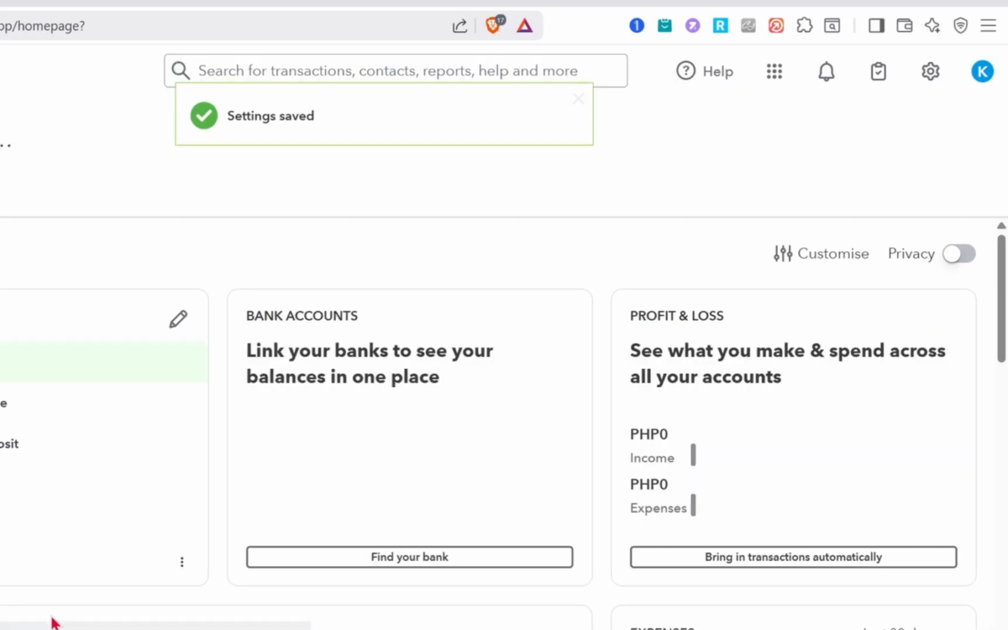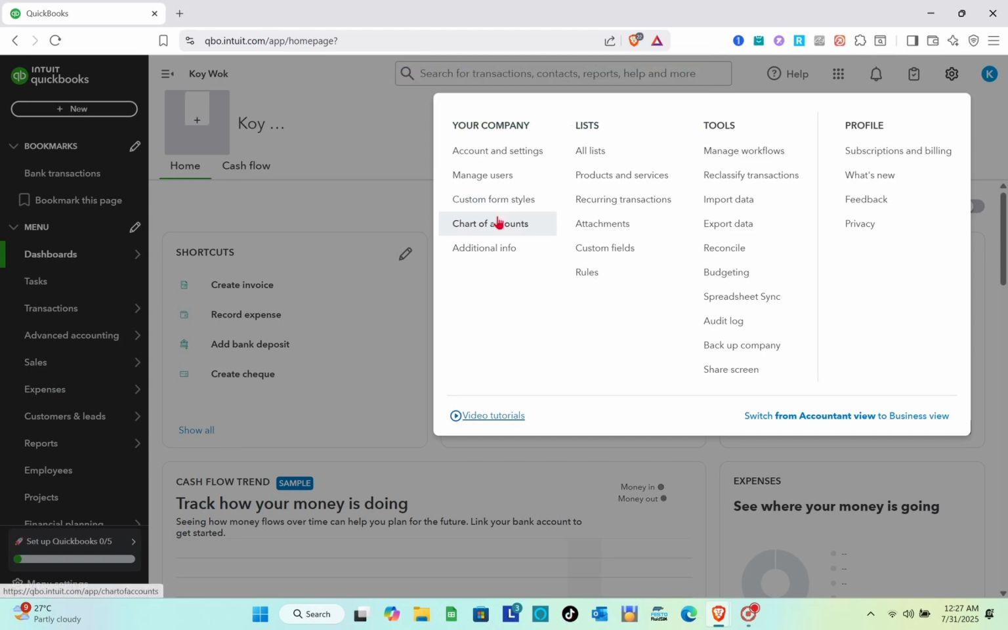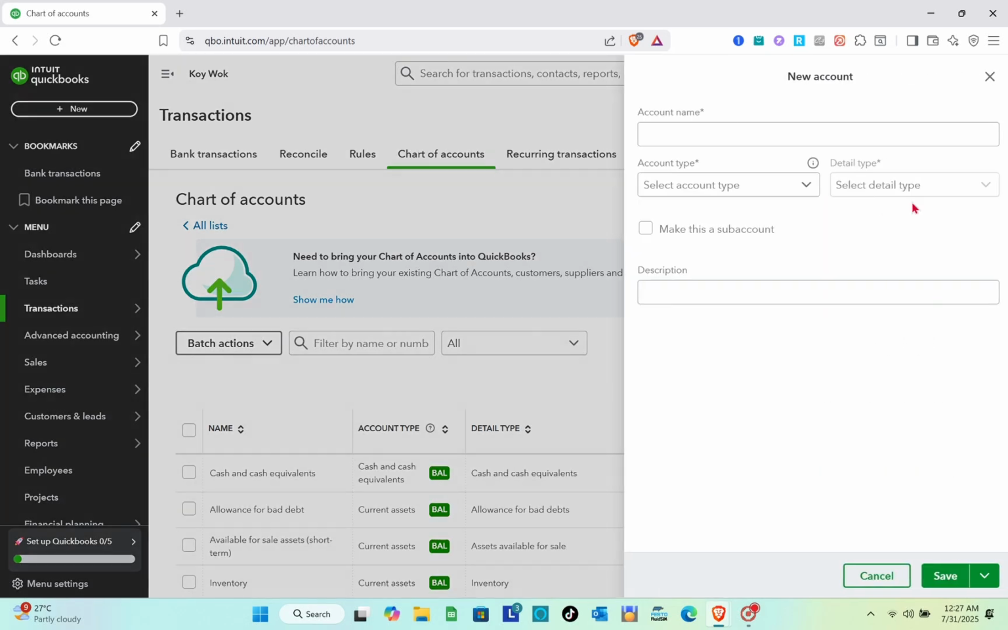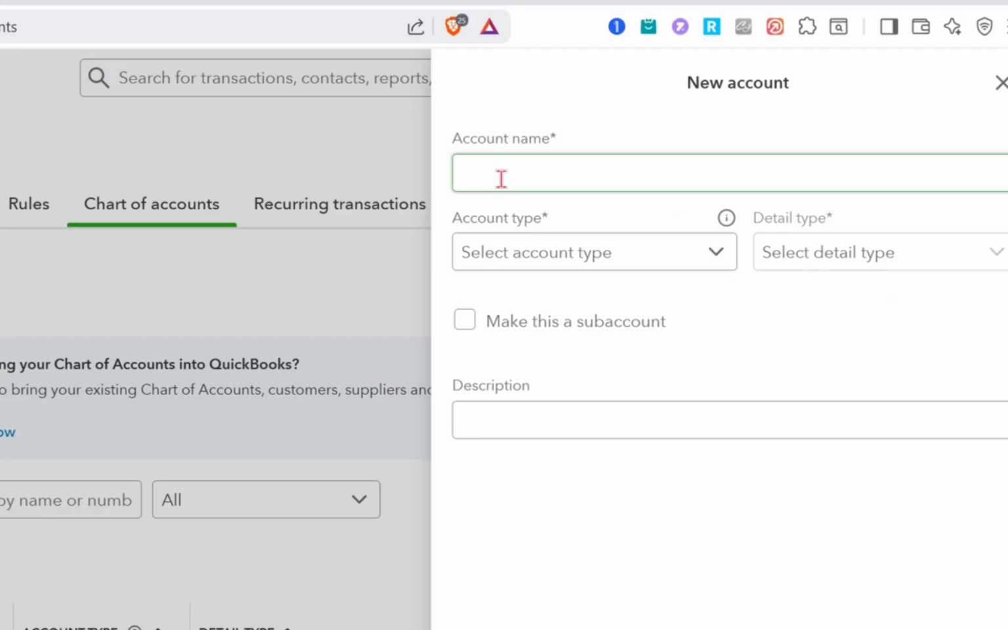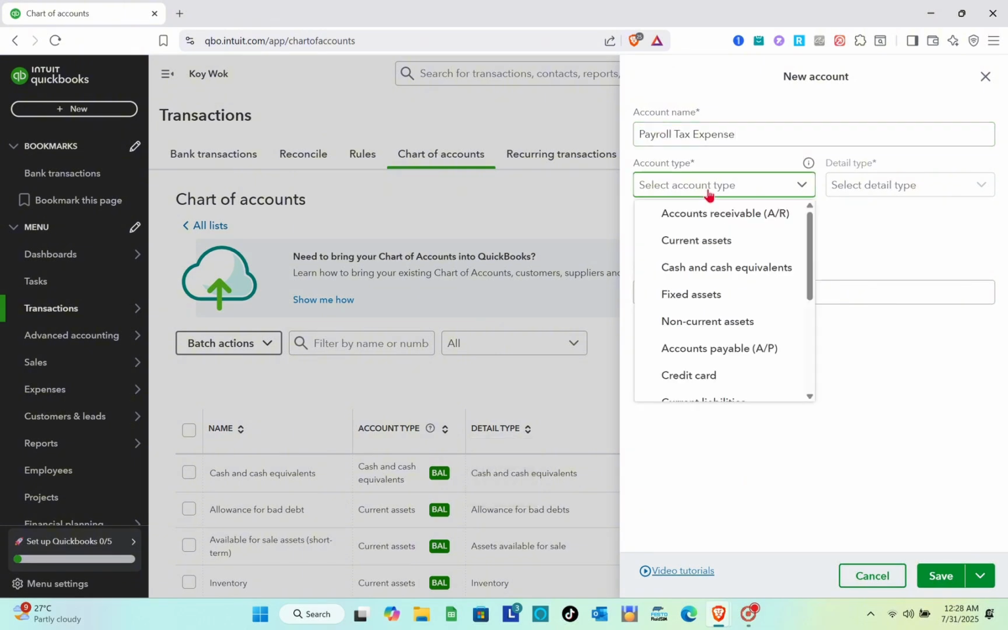Now, the first thing that we're going to do is to create payroll expense accounts. So go to the settings, go to the chart of accounts, and we can click on new right here. So you can create these accounts: wages expense, payroll tax expense, or employee benefits. This one is optional. So here I'm just going to create payroll tax expense.